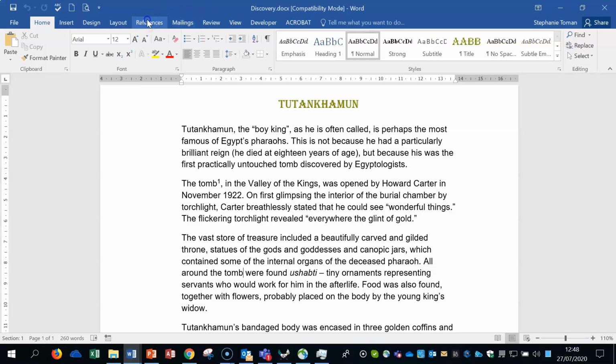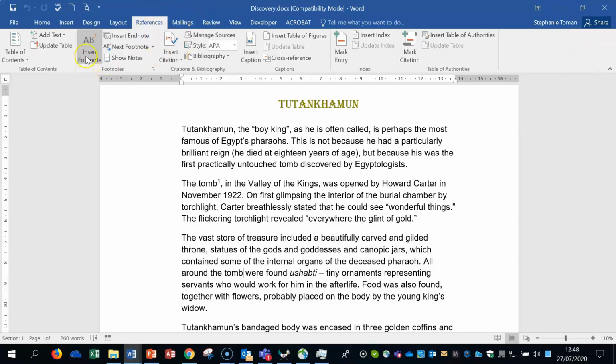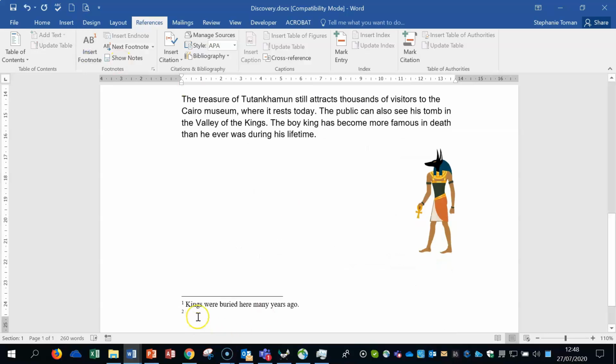So let's go to the references tab as we find all this stuff, and we've got an insert footnote there. It's come up as number 2, and then it's going to be the text: evidence was found of early grave robbers. And that's that bit done. So that's nice and quick.